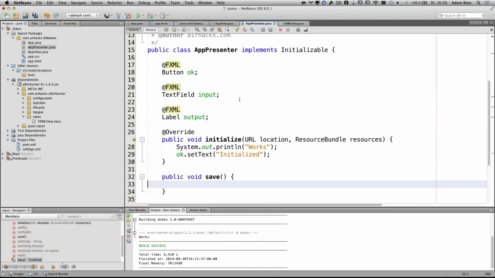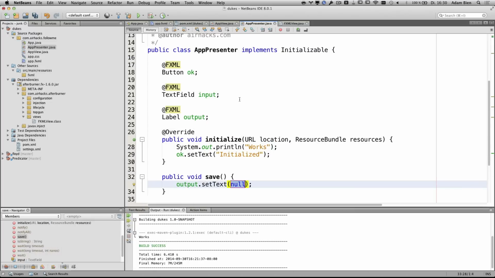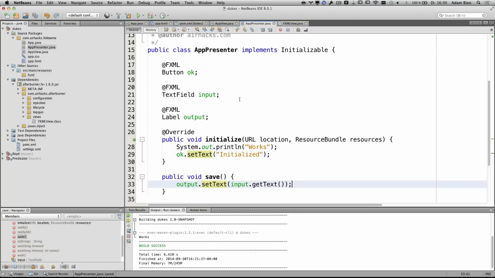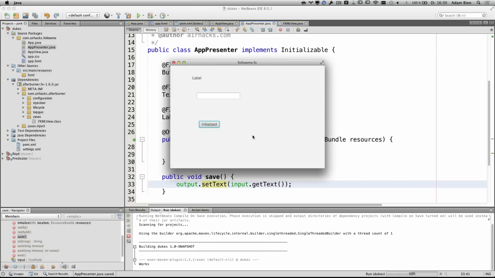So now, of course, I can say here output.setText(input.getText()) or something else. Input. Oh, this was input.getText. So, started. Oh yeah, so you see it works.